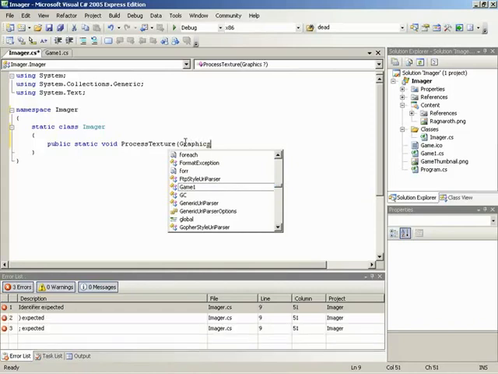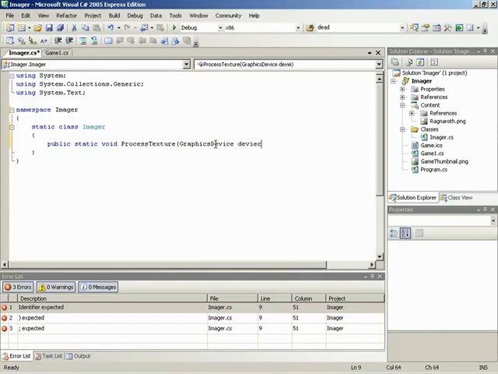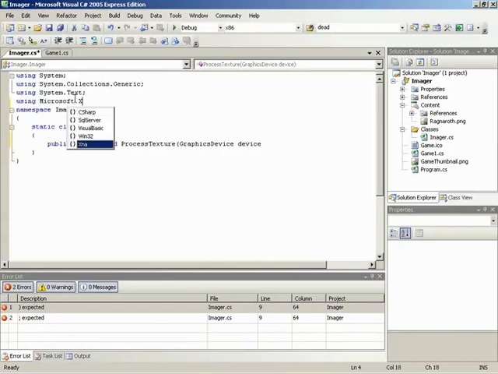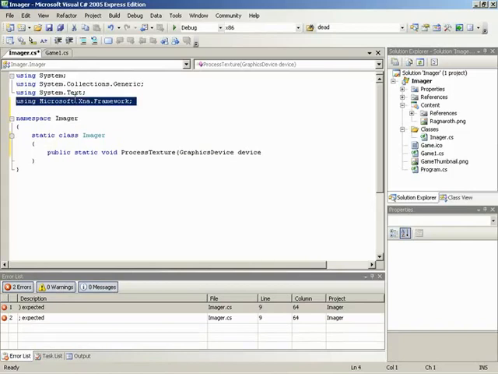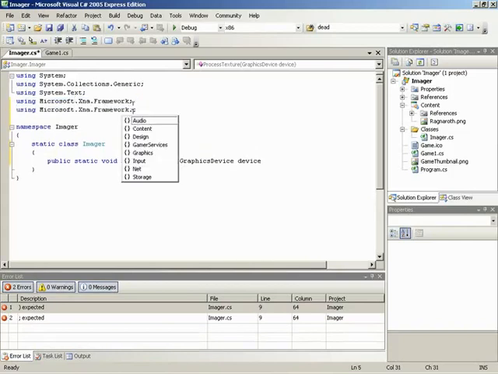And before I specify the graphics device, I probably need a few more usings. Yeah, I can go ahead and drop it in. The GraphicsDevice called device. But if we jump up to our usings, add using Microsoft.Xna.Framework and Framework.Graphics. Suddenly we have access to GraphicsDevice.